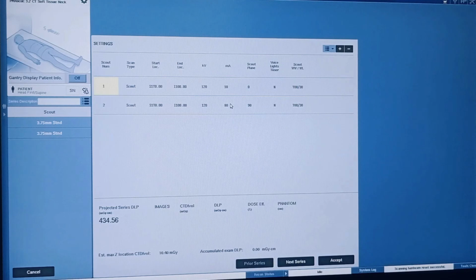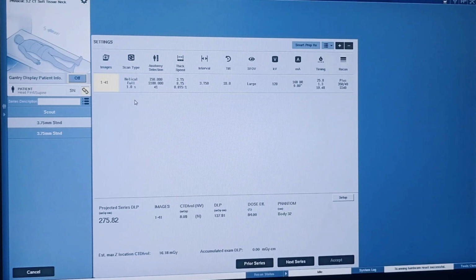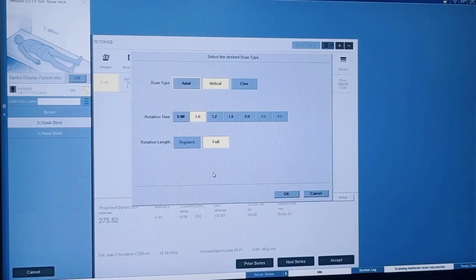Here, this is scout, so emission will be first, then transmission. Let's delete the scout 0 and 90. For the neck we need just a lateral one, so delete the first one. Okay, so just lateral scout is enough, and then no voice lights is already set. So this one is the CT series. This parameter will not change.